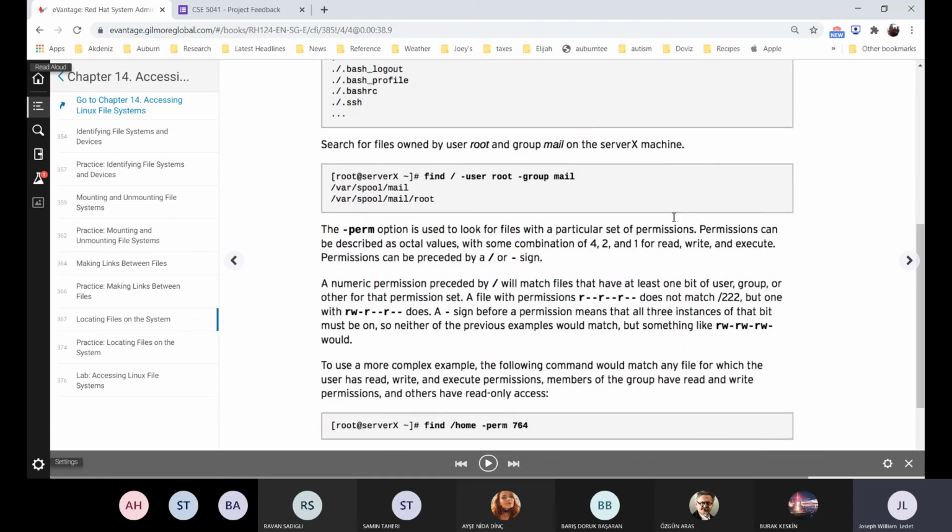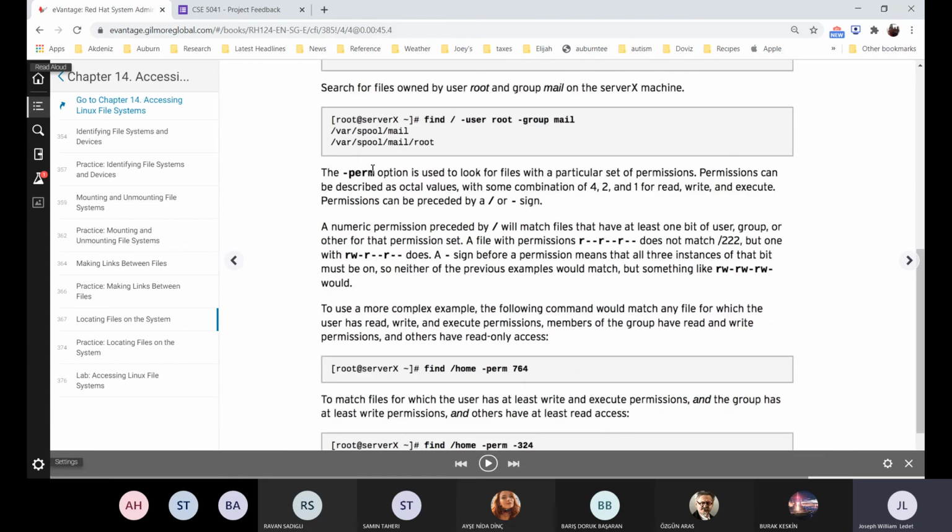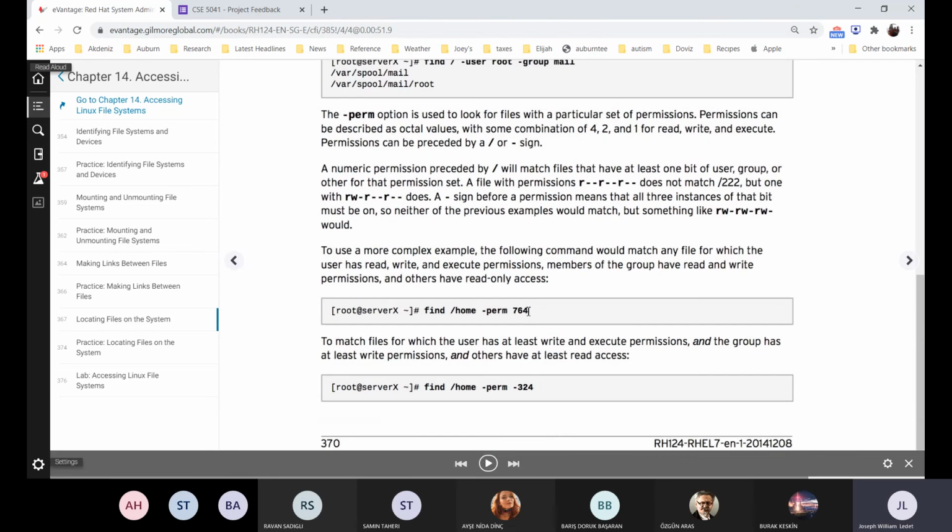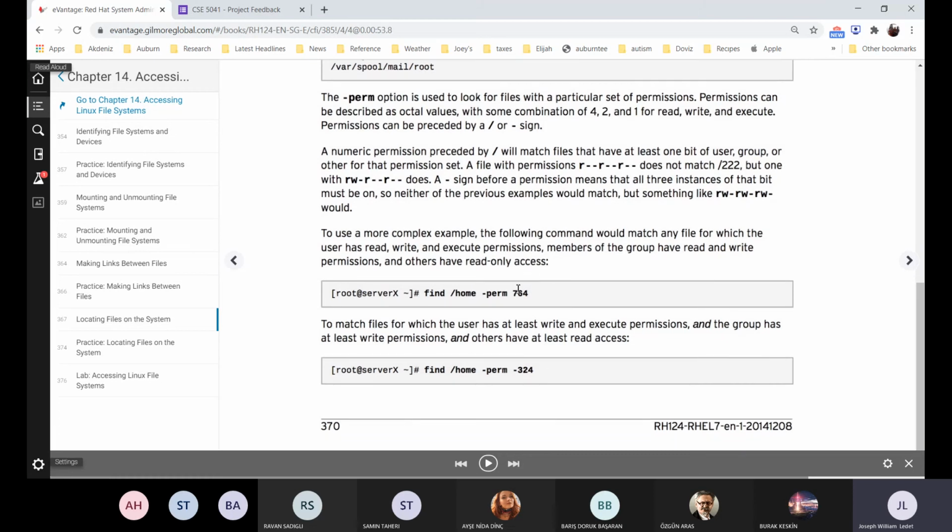We can also look for files that have certain types of permissions. We want to find files where the owner has all permissions, the group has read and write permissions, and anybody else has only write permission. We can do it this way. Another example here is based on the permissions of the file, so this is all files that have a specific permission setup.